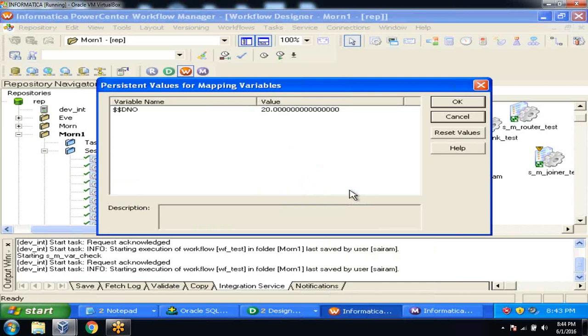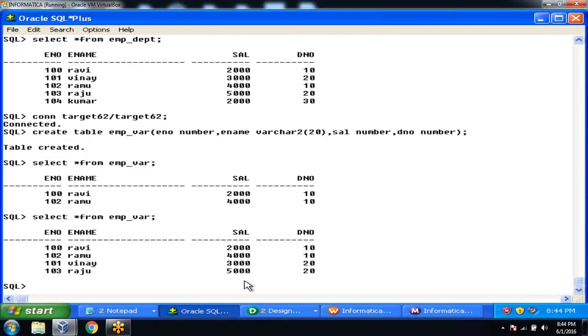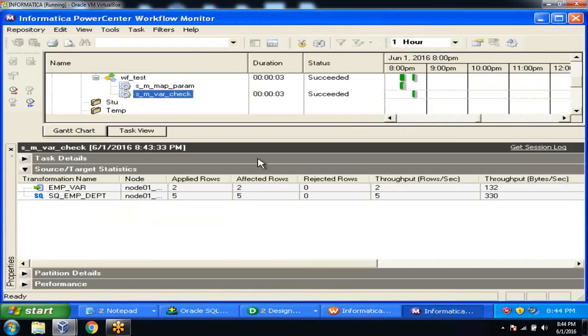If you run again, it will load 30 also. Select star from emp underscore. See, 20 loaded. Now if you run your mapping, what happens? 20 plus 10, 30 it will load automatically. After that 30 will be stored in Informatica repository. So if you want, you can reset the values also. You can change. You can make it 0. Reset means, I'm going to rerun.